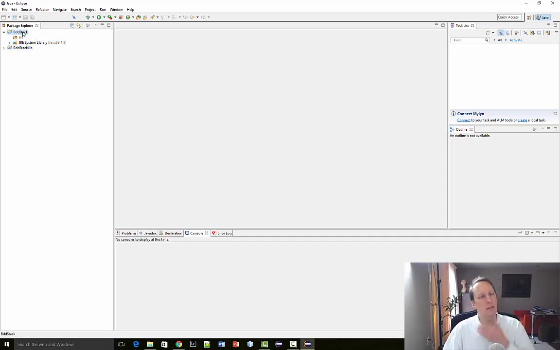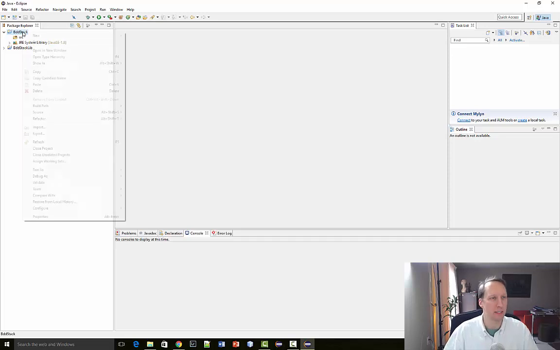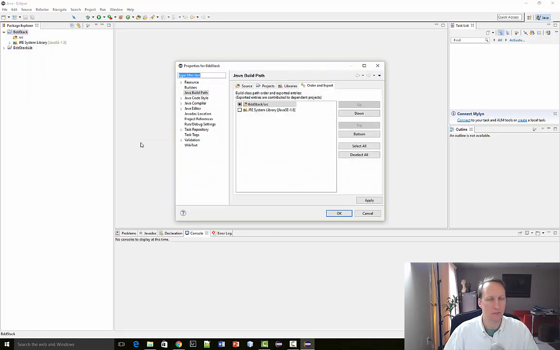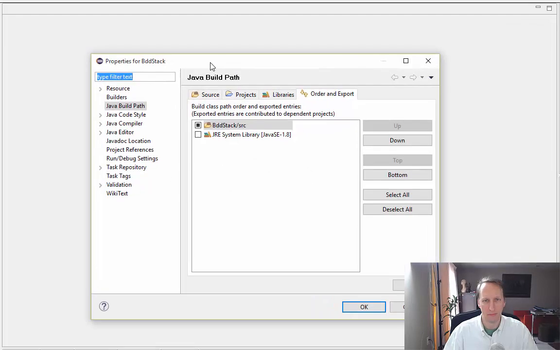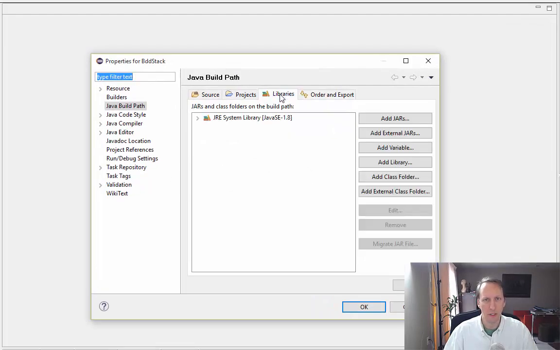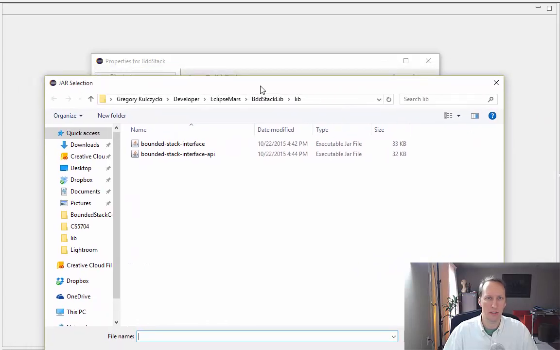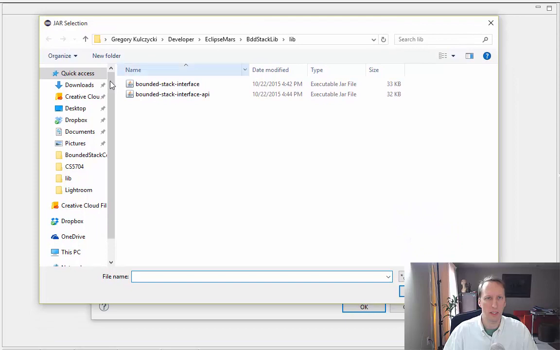Okay, so let's see, how do I do that? I want to go to the build path, and I want to go to configure build path and go to libraries, and I'm going to click this add external jars here. Because this is the last place I was, it's going to take me right there. I want to import this bounded stack interface. So I'm going to open that.